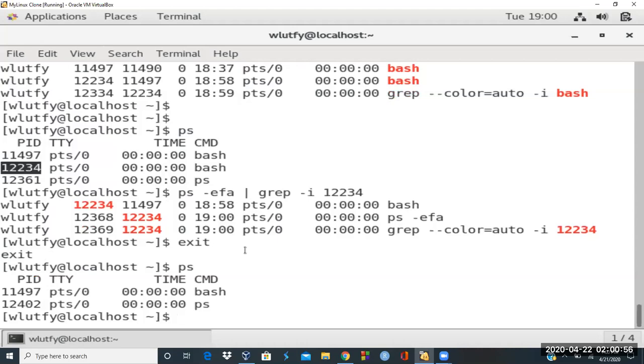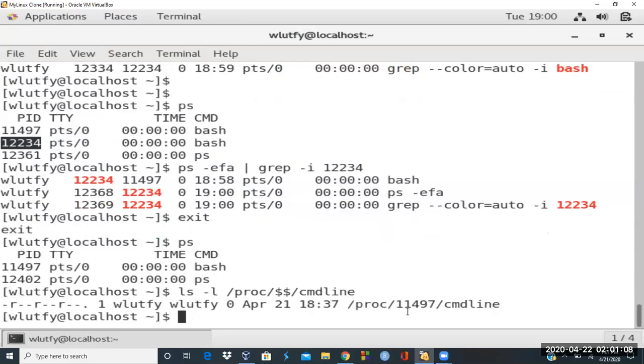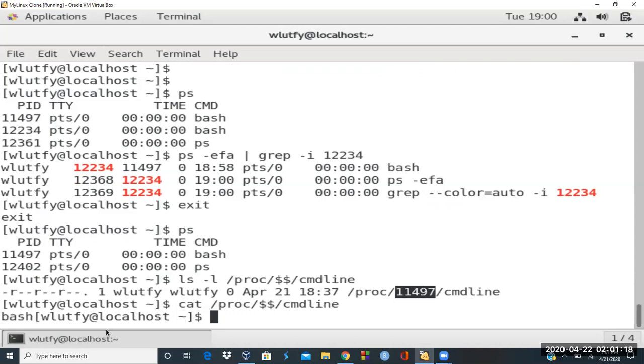And now if I just do, let's say, ls -l /proc/$$/cmdline, I just see it now, and the process ID changed. And then if I just cut that one, it is still saying that this is bash, because that's what that is. If I just go to another shell, that would say Korn shell or whatever shell I'm using.